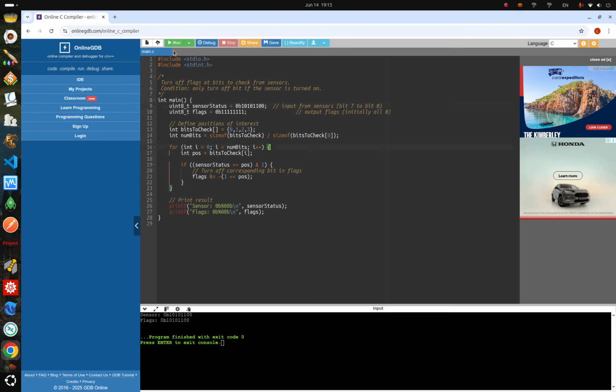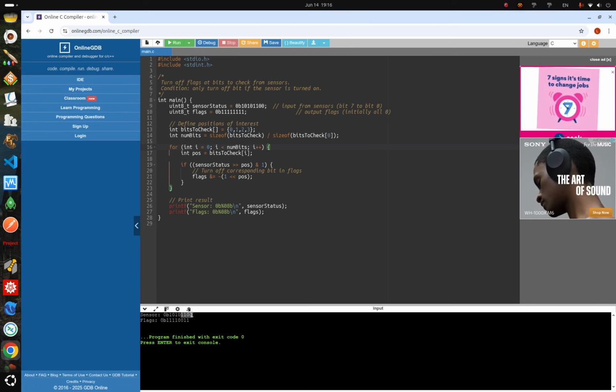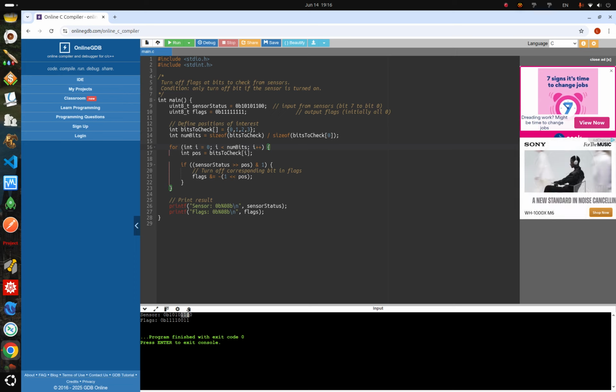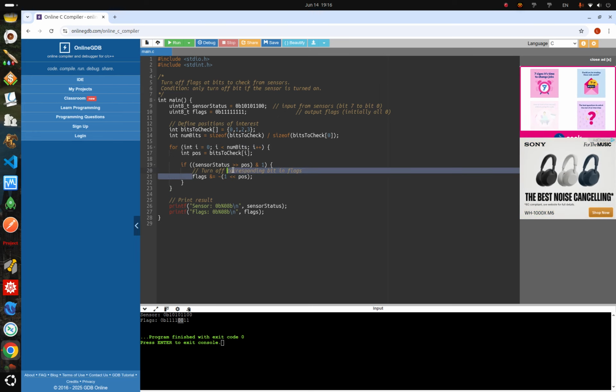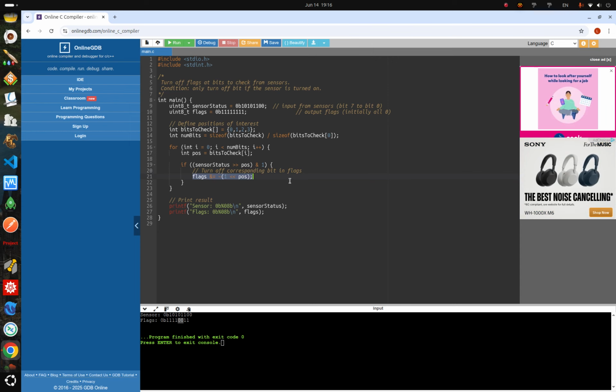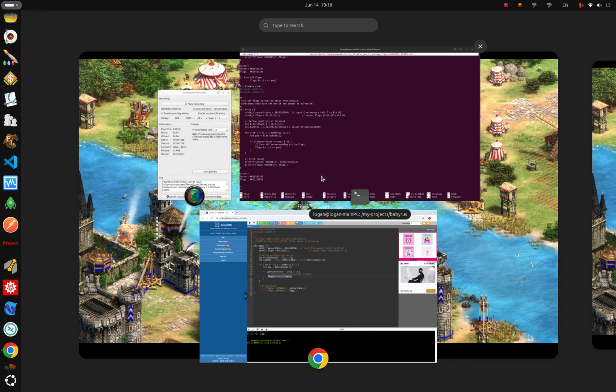Okay, so let me run it. As you can see, only these 2 bits are turned off, which is expected, because we're gonna check the first 4 digits from the right. Only the third and fourth digits were turned on, therefore we turn off those digits. And the logic that does it is this one over here, which we introduced. Okay, let me go back.